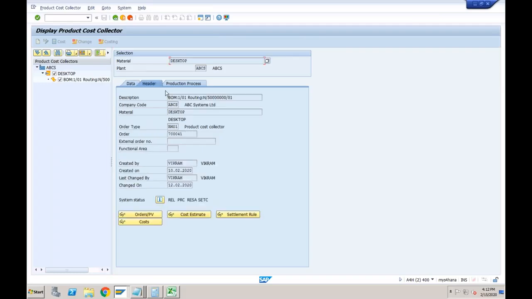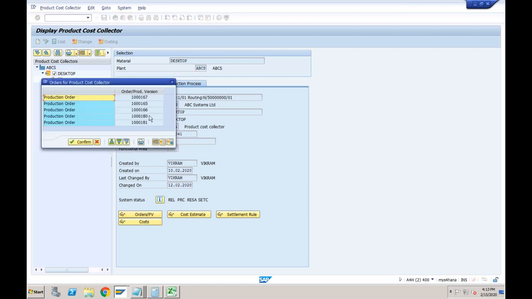Now, this product cost collector is not created for each order separately. There is only one product cost collector created for this material and this plant, right? We don't need to create this product cost collector for each and every order. What will happen is you'll be able to see all the relevant orders in this screen. So if you click on orders, it will tell you the number of orders which are created for this particular combination of material and plant.